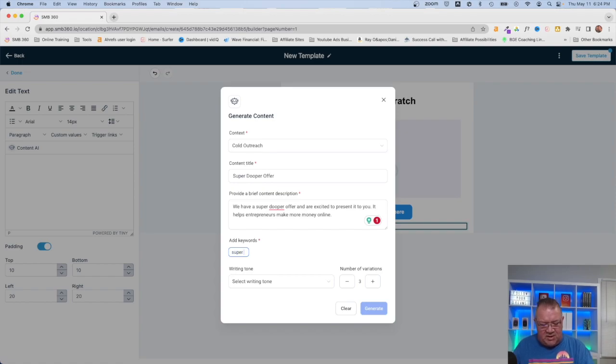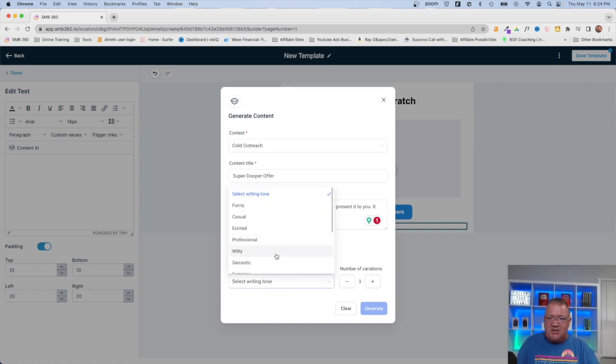Of course, the keyword we're going to do is super duper offer because that's what people are going to be searching for. They're going to be searching for a super duper offer. So here underneath writing tone, again, we want to sit back. I'm just going to choose witty, but we have all the same ones that we've seen before. 3 variations. Generate.